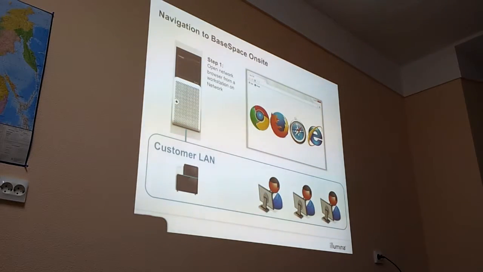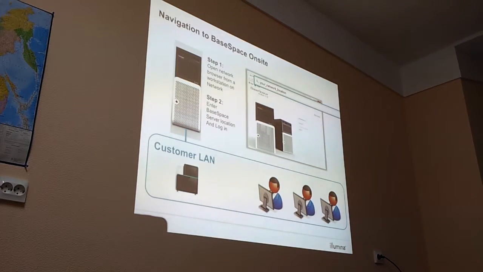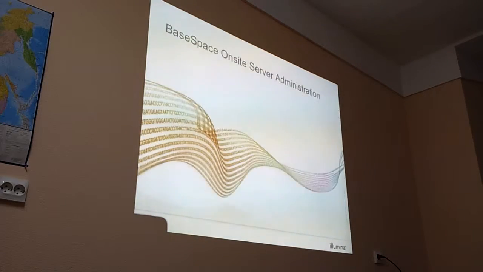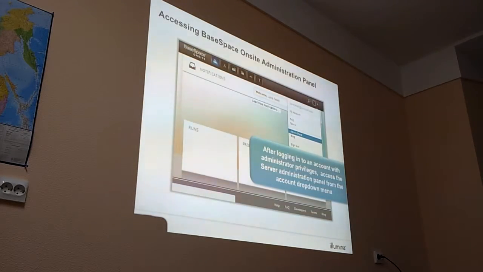Okay, so first you have to open BaseSpace OnSite in a browser. So this is really very similar to what we did yesterday. So you also need to log in. And then, yeah, you can have different privileges.